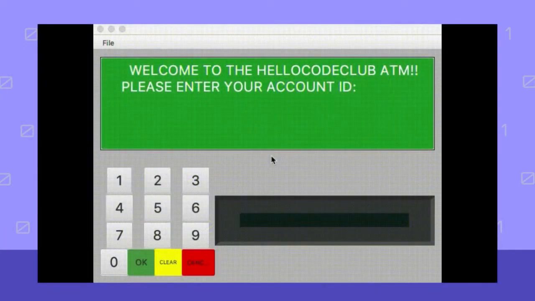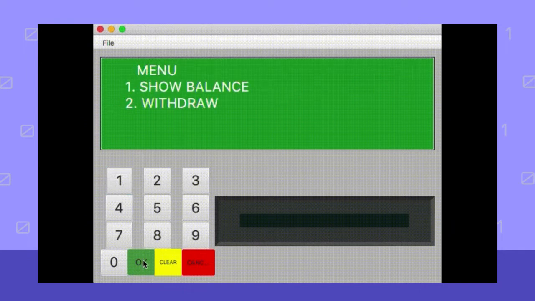Initially, it will display a welcome message requesting the user to enter their account ID. So I will insert a valid account ID, which is gonna be 1111. So that's gonna be my account ID. And then I will click OK. And that will take me to the menu with two options.